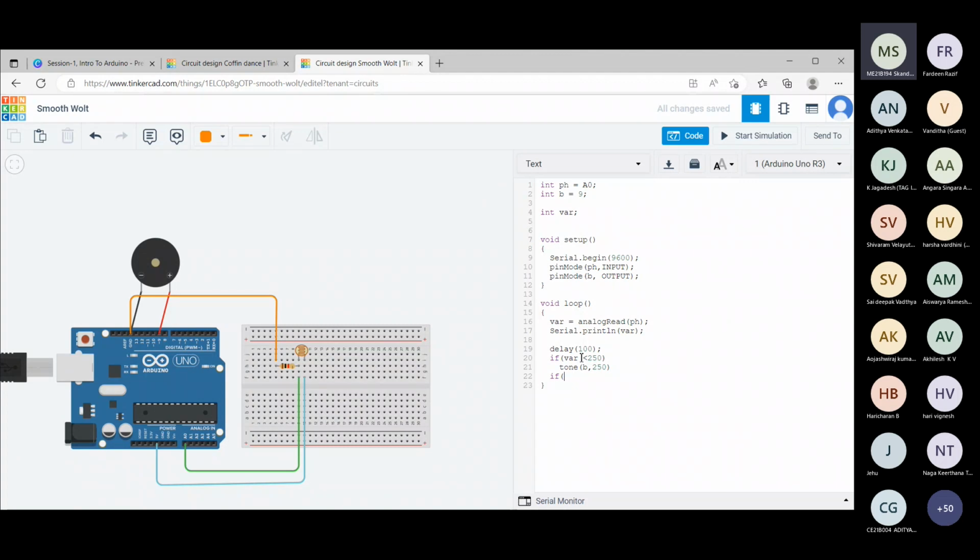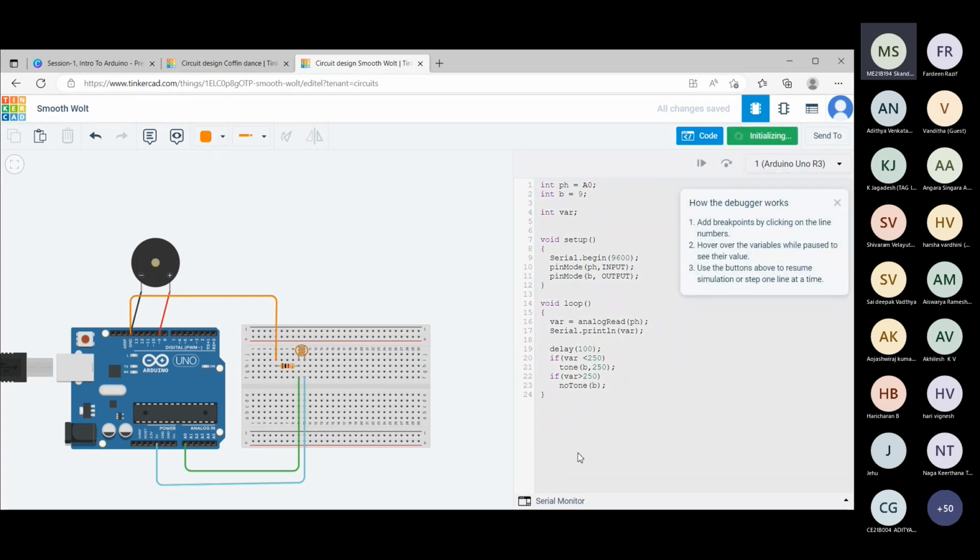So if the value that is being input from the photoresistor is greater than a certain value, we are resorting to having no tone, or basically stopping the tone. So we only need the buzzer pin where we are giving the input. So I'll begin the simulation.